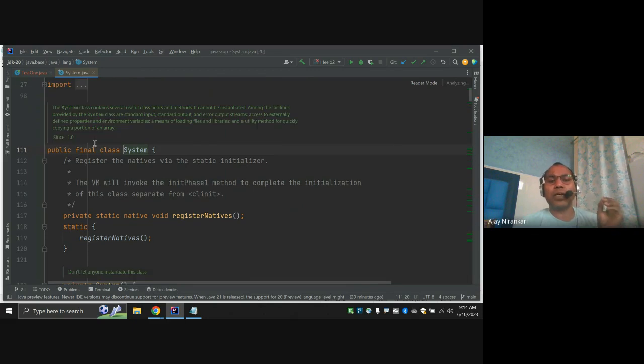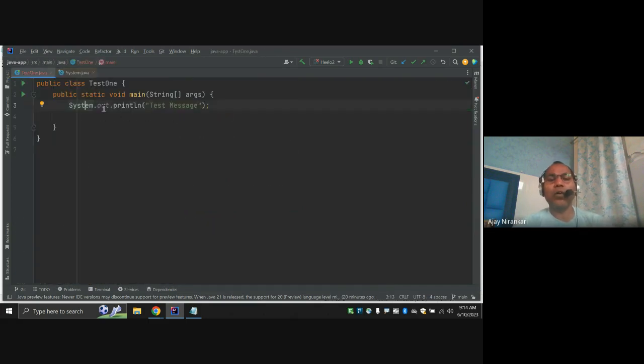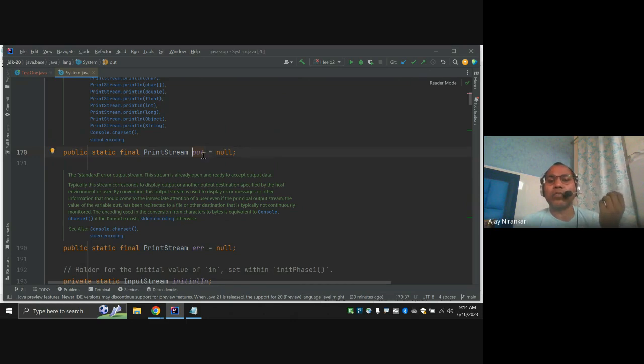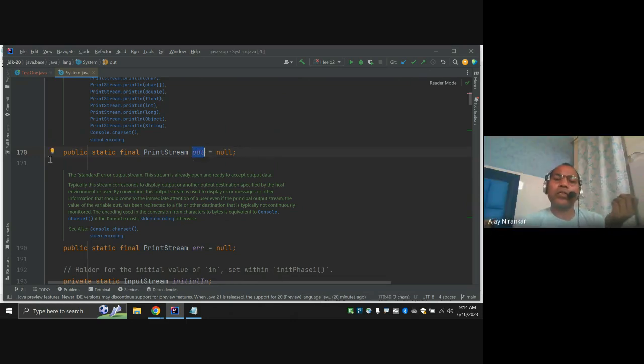So notice this is a class already written since Java 1, and this class has a lot of methods and things. Similarly, if you notice, this is out. Out is one variable. I'll discuss what a variable is today. So this is the variable out, and out is again of the type of one class, PrintStream.